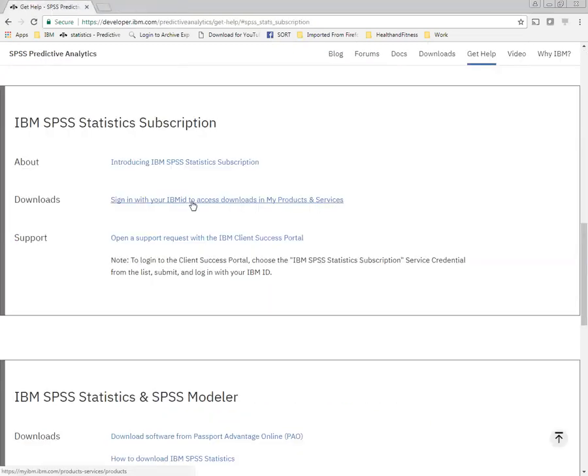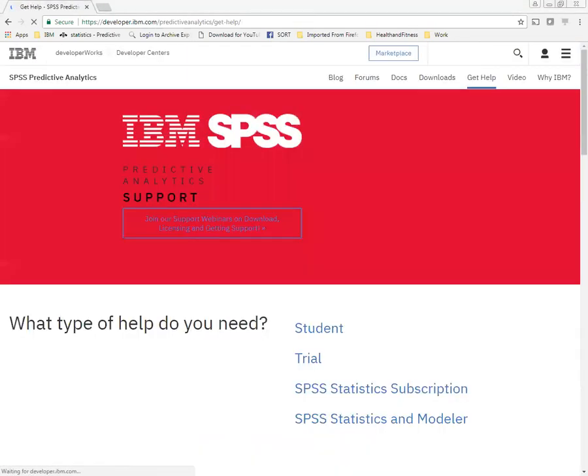The Download section here will allow you to sign in with your IBM ID to access downloads in My Products and Services. And the support link will allow you to open a service request to the SPSS Statistics subscription team, who can help you with any issues you're having during the process of using that SPSS Statistics subscription new offering.